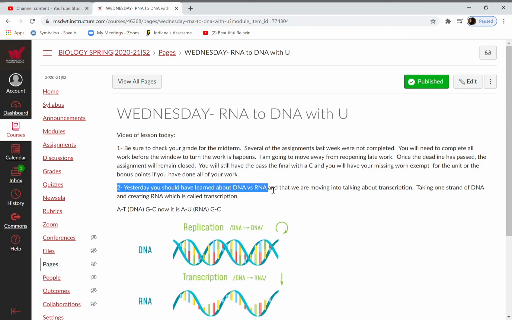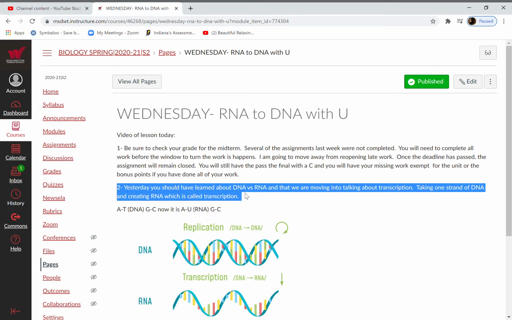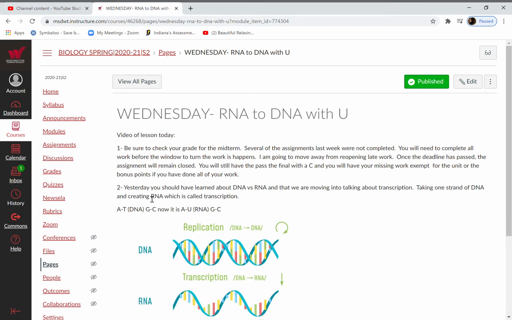Yesterday you should have learned about DNA versus RNA and talked about transcription, where you take one strand of DNA and you create an RNA strand, which is called transcription, and then the RNA goes out into the cytoplasm.